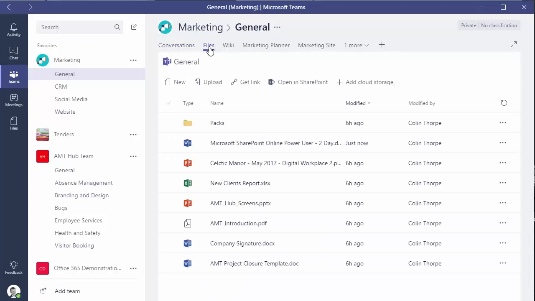When you create a team, behind the scenes, Office 365 provisions a SharePoint team site. And this is a full-blown team site, so you've got calendars, you've got OneNote files. But the main reason it does this is to give you a document library so that you can store documents, and you've got all of the really nice features that you get within SharePoint.